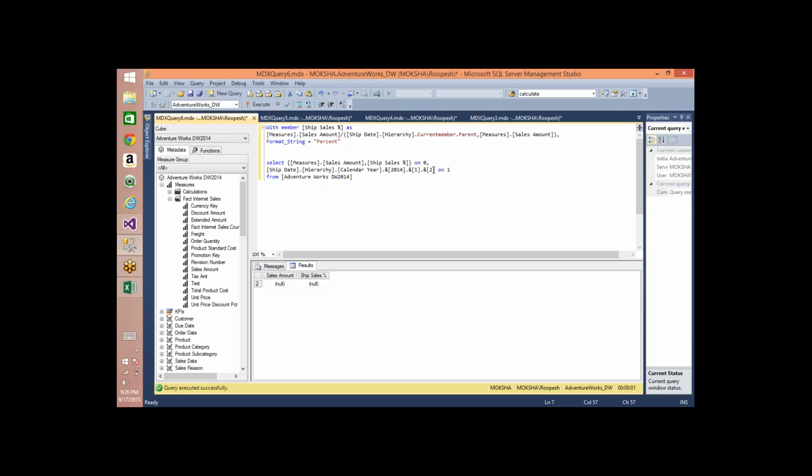Yeah, it is zero. That is why the data is 100% for that. Let's do one thing. I'm going for 2013 year, quarter two. The percentage is 53.2%. Now if I go for quarter one, it should be the remaining of the 100, right? So if I execute it, you can see it's 46.74. Now what I'm going to do here is, this calculation is working fine, this expression is working fine.